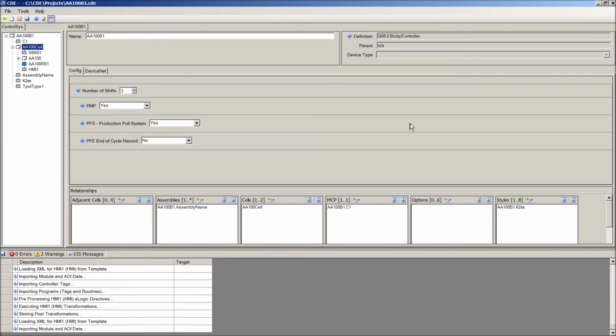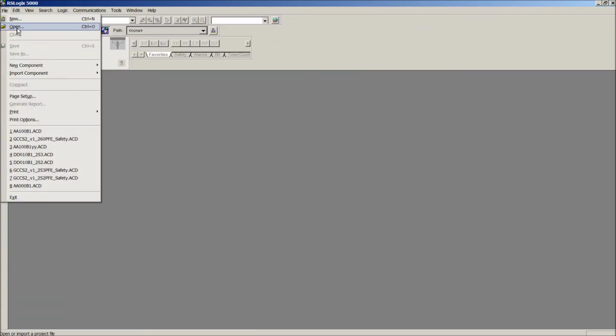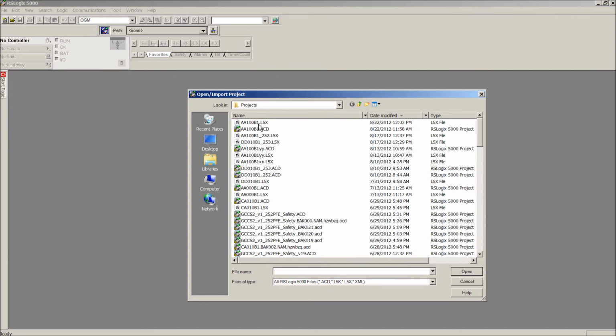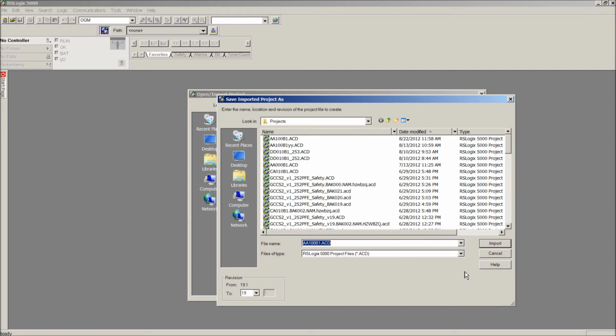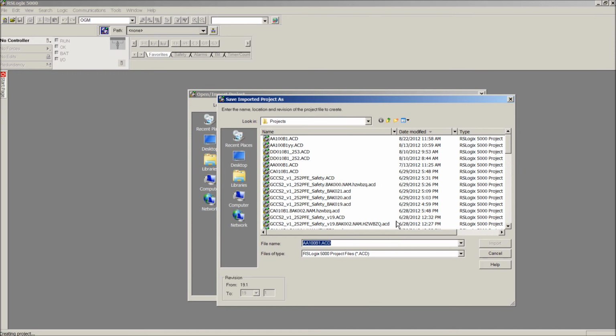So as this gets to the end of the generation here, there'll be a message that should pop up, say it's completed. So at that point, we can go over to Logix 5000, and I can go ahead and open that file that I created. So in this case, the AA100B1. Say open that. Tell the file name to save it to. Replace the existing one, and it'll run through the import of the logic that was created.